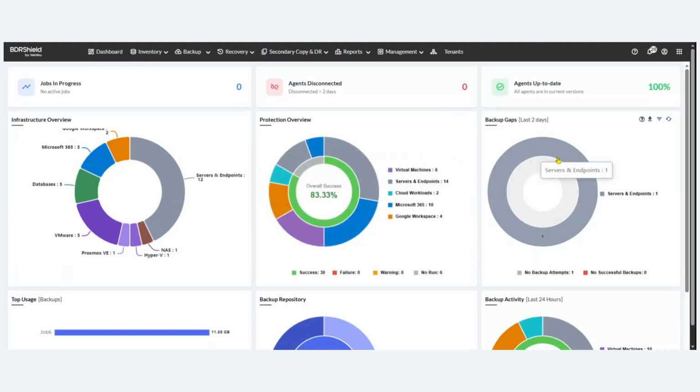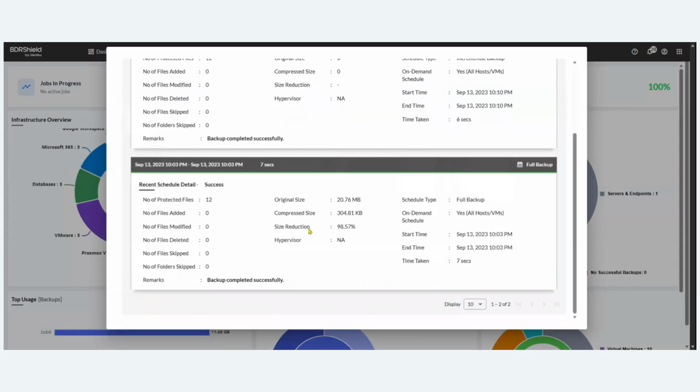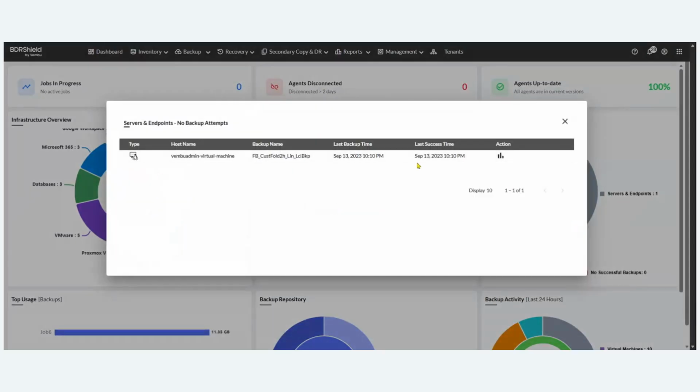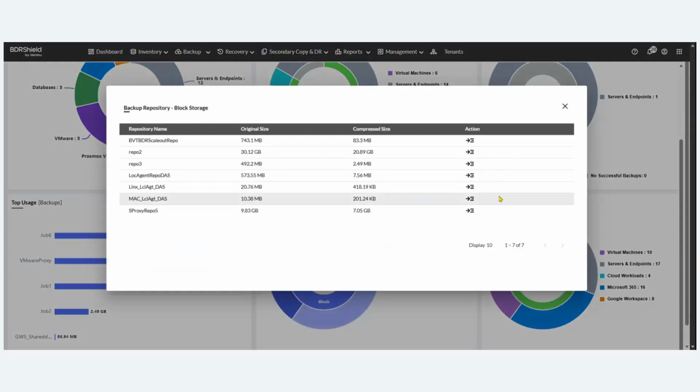Okay. And next, what is a backup gap? This is so intuitive. It shows you what has happened, why the backup has not run. So it gives you the detail. Okay. So for the backup gap, you check: the last success was September 13, 2023. After that, the backup hasn't been done. So 2026, what is the status? This is something that you can check. What is the storage repository? What has happened? What is the original size that is occupied? What is the compressed size? Everything can be checked over here in this detail.